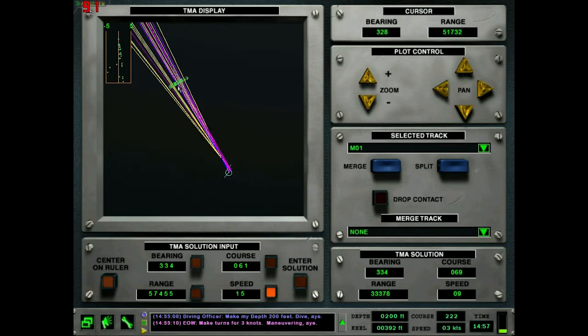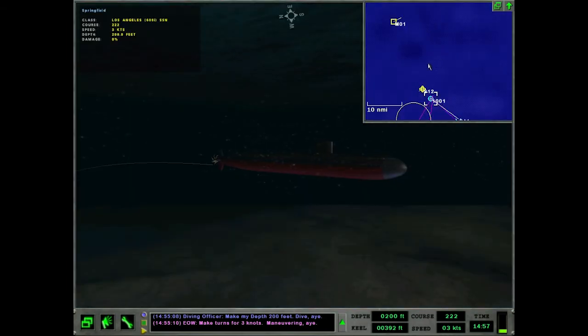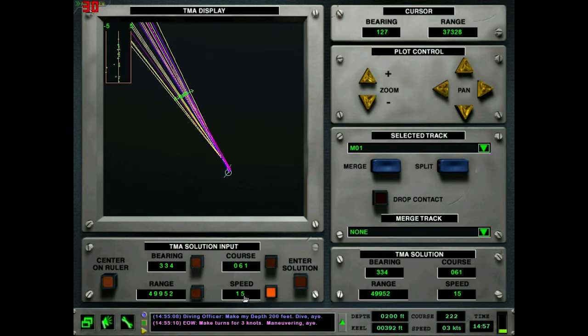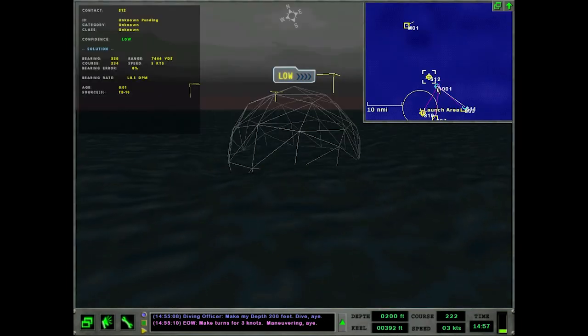Just loose solution here and move it a little closer. Maybe 15 knots. That far away? Potentially. But no, I think he's a little slower than that. I think he's a little closer based on just what I'm hearing from that ping. But yeah, so CR12.